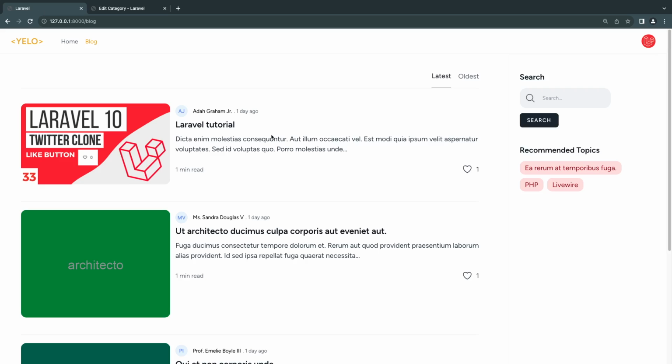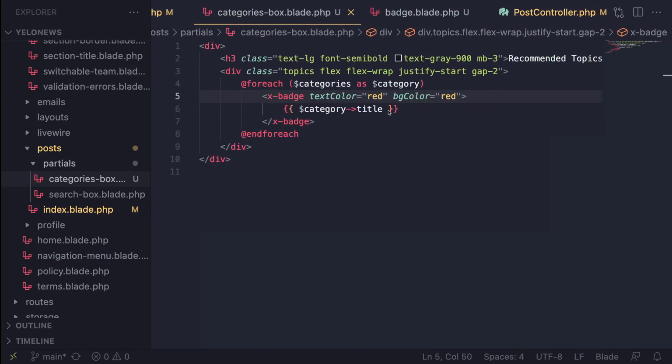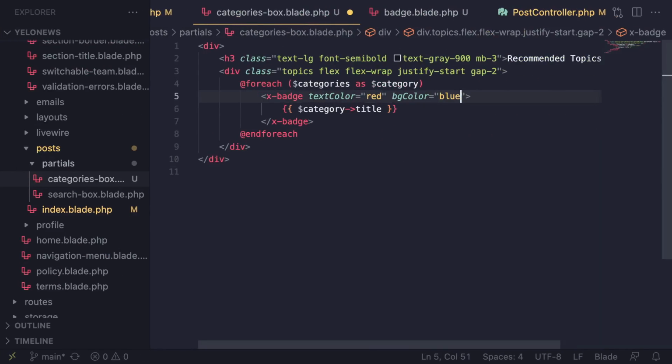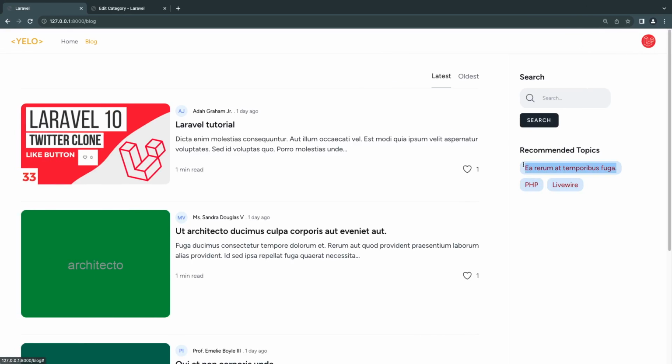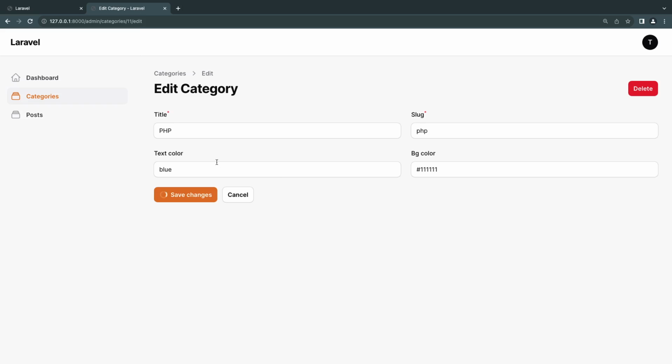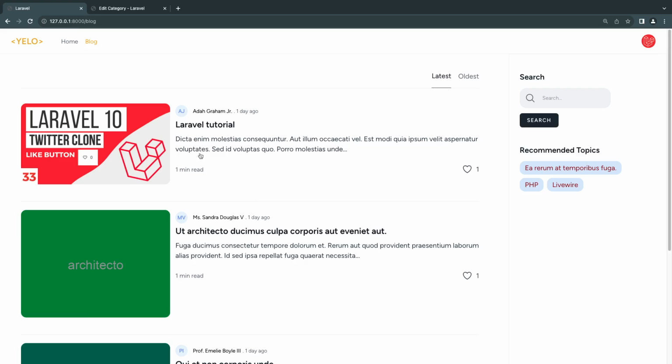So let's go back and let's try it. As you can see, guys, these became red. If I go ahead and I use BG blue, we get a blue background and red text. So this gives us the functionality of customizing these colors. And then on our admin panel, we can go ahead and use blue and red. We can maybe later on add a select and only give us the option we have, instead of the admin being able to put whatever they like. We can do that later on.